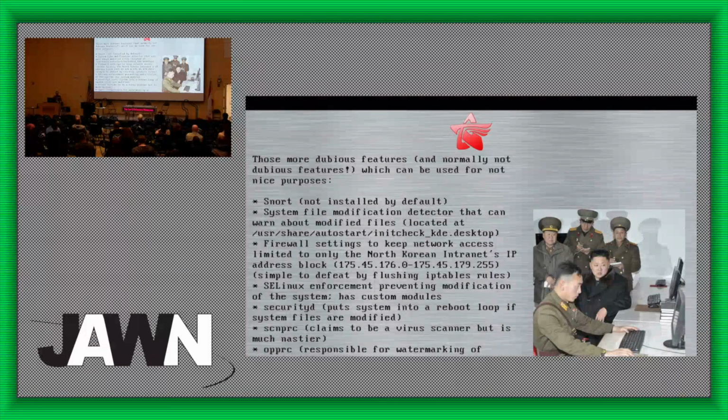So there are a few dubious features under the hood. I noticed that it's cut off slightly, but it's all right. There are a few features that can be used for not nice purposes. Snort is installed, but not by default. You can install it from the repos, and you can do Snort things with it, of course.